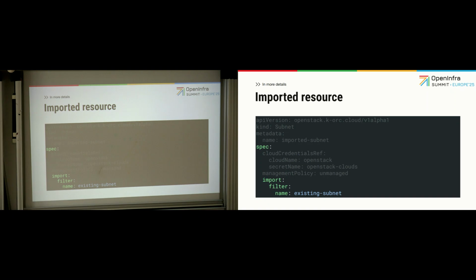You might want to add more filters in production, because names are known to be non-unique in OpenStack, so this could match multiple resources. So what happens when you have a filter that matches multiple resources? Well, in that case, ORC will return a terminal error, and it's not going to do anything until you modify the object to fix the filter.